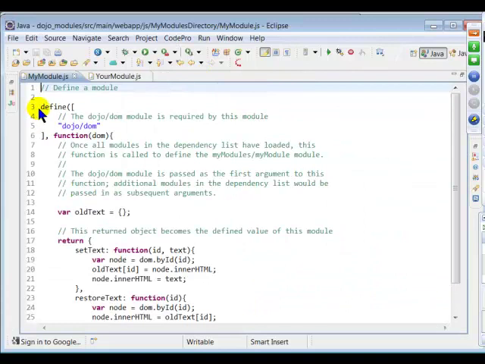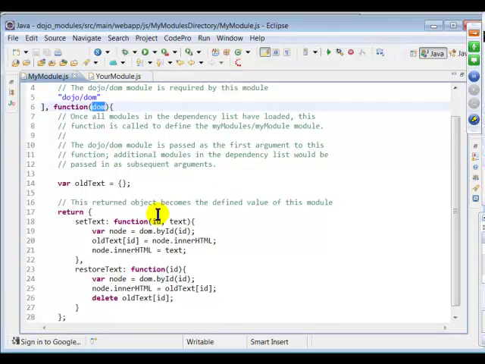We use the define global function of the AMD loader, and the only module that we are using in this module is Dojo DOM, and we are taking it as an argument. Then we define two methods for this module JavaScript object: a set text method and a restore text method. The set text method takes an ID and the text, and puts the text into the inner HTML of that ID. Restore text restores the text to the old value.